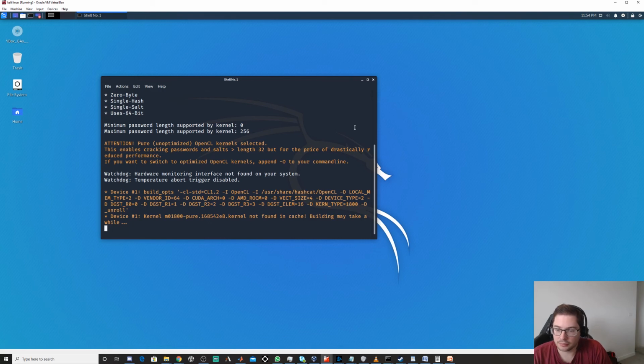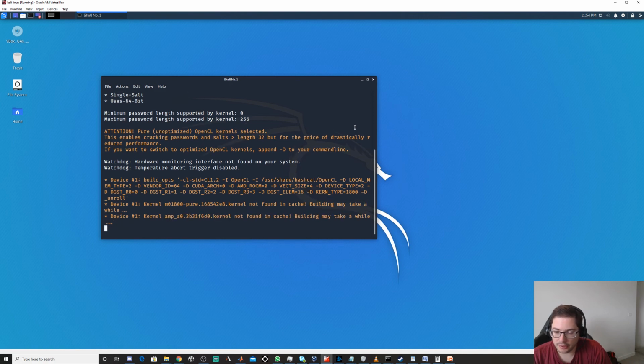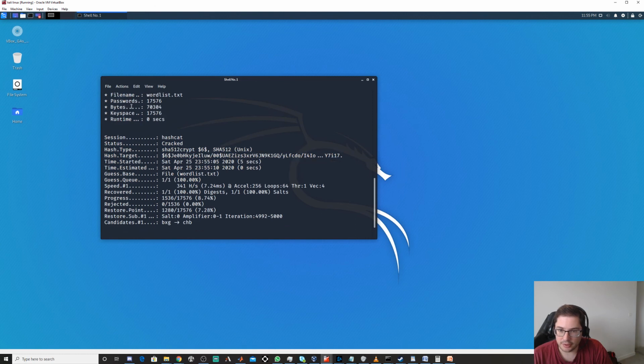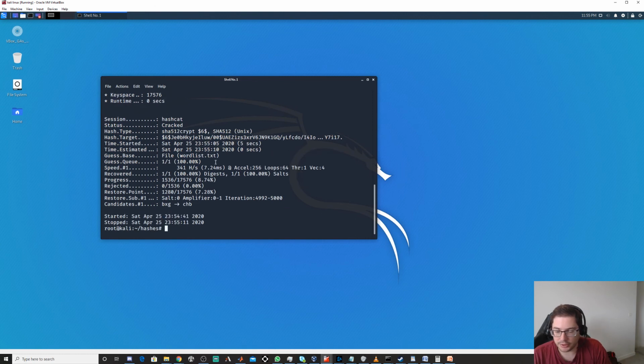All right. So we just have to wait here for a couple of minutes. Chug, chug, chug. It's just going through all those dictionary entries, hashing each entry, and then comparing it with the hash that I put in the file. I've got the option here to wait, to continue, or to checkpoint it. Fortunately, it finished.